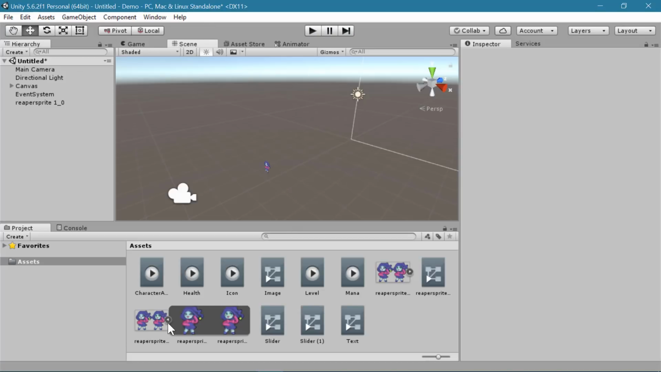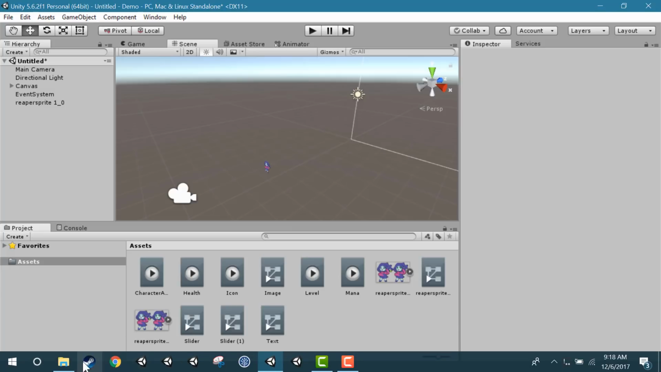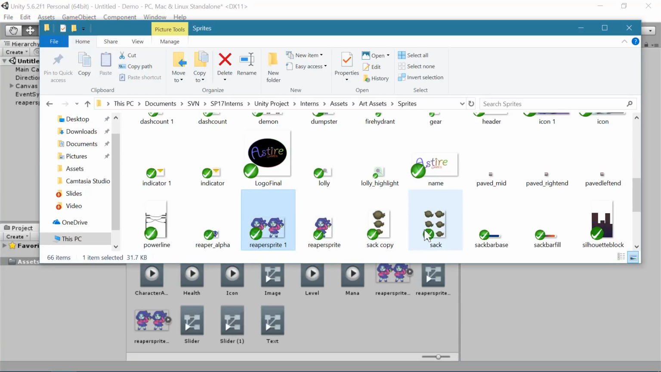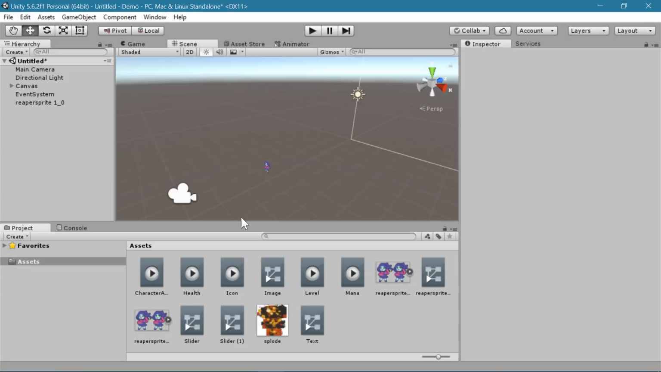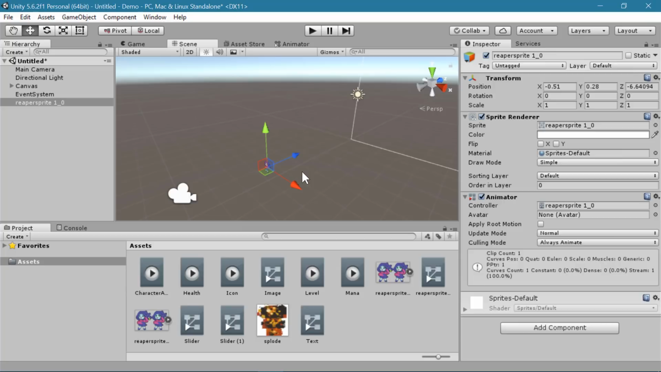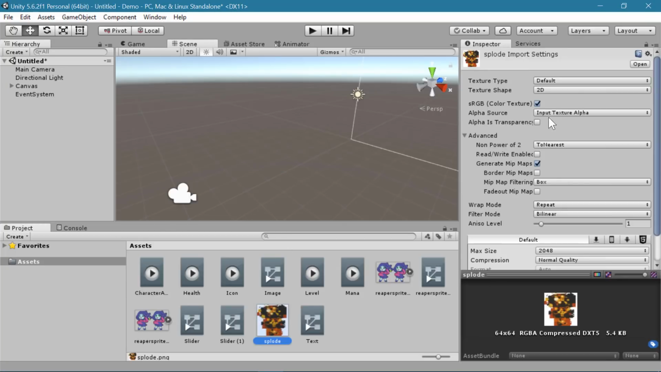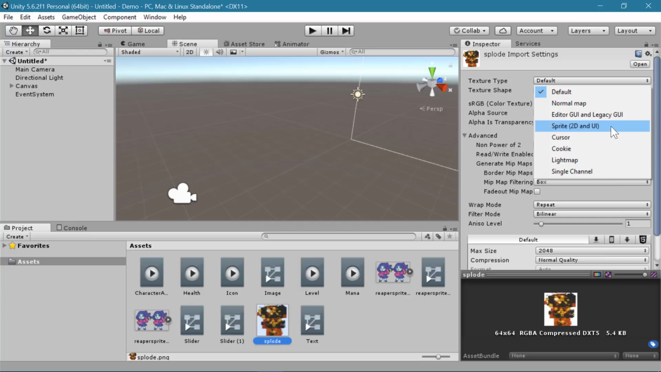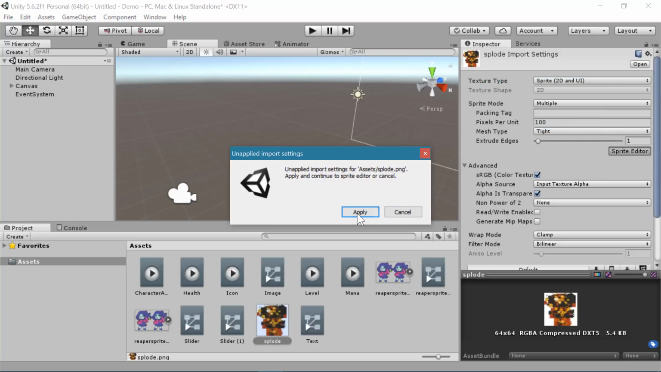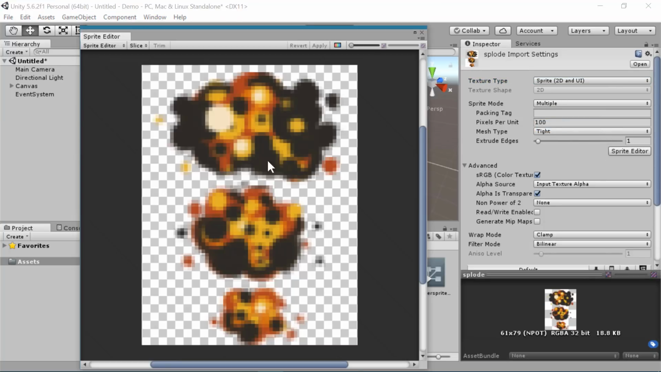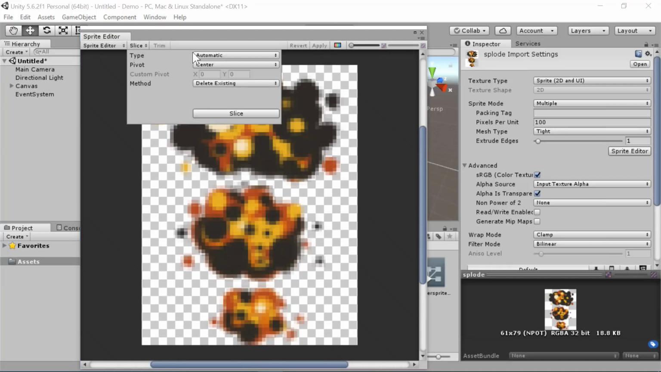And just to show as an example, we could have a different animation for this as well. I'm going to do an explosion. So I'm going to remove this character. And so once again, we will change this from default to Sprite 2D and UI, set it to multiple, and go to the Sprite editor. And so this one has rows instead of columns. So I will slice by cell count. Columns will be 1 and rows will be 3.